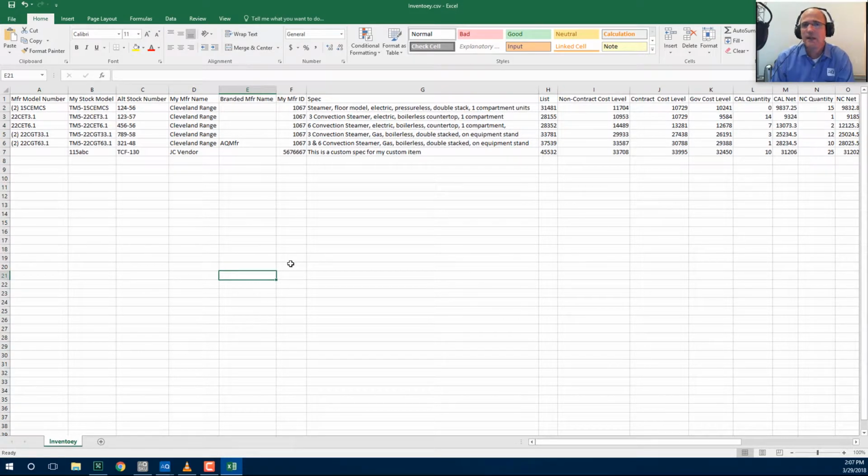We're going to upload this file, and then we're going to look at that data in AutoQuotes and see what that looks like. So you can see here I have a manufacturer's model number column. I have my stock model number column. I have an alt stock number column. My manufacturer name. I actually have a branded manufacturer name. This is actually pretty cool.